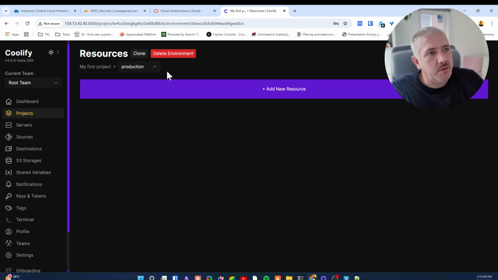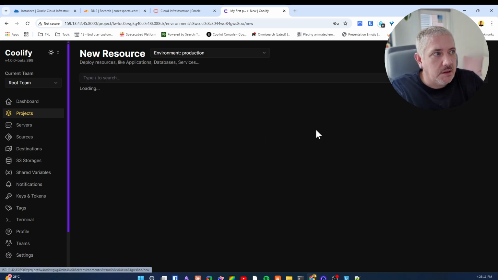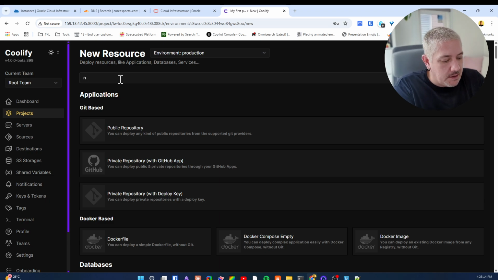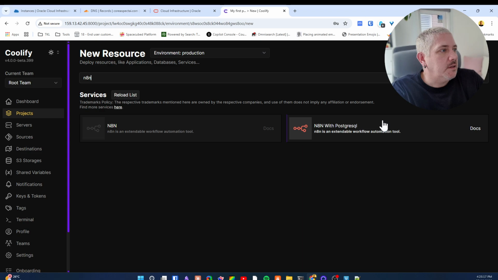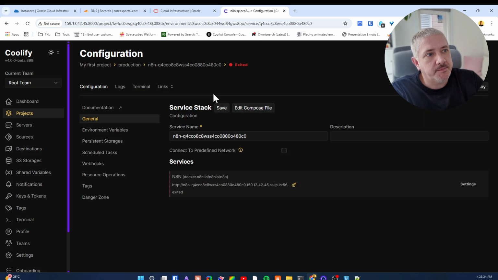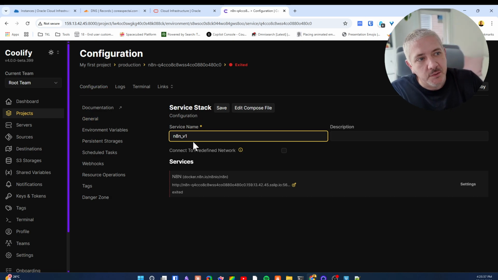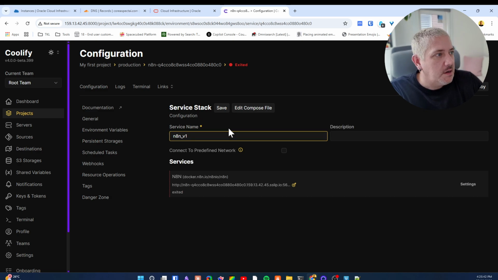My first project has already been created from the path that you didn't complete, and you go to new resource, N8N. You can do this if you want, but choose N8N, and then choose your server settings. It's going to say exited because it's not actually been deployed yet. You can call it something, so I'll call it V1. You can use underscores in names in this environment, just don't use them in your subdomain, as it breaks it.